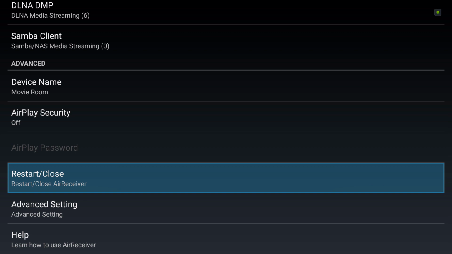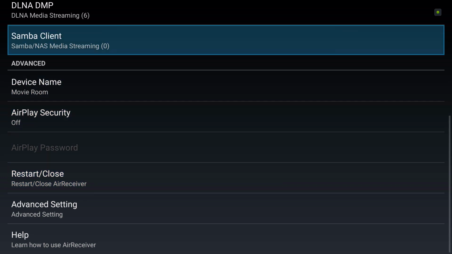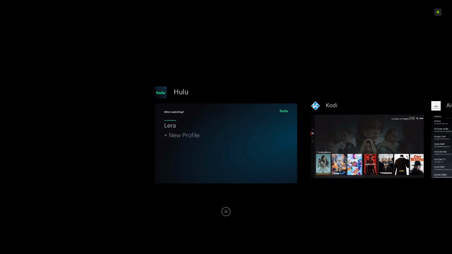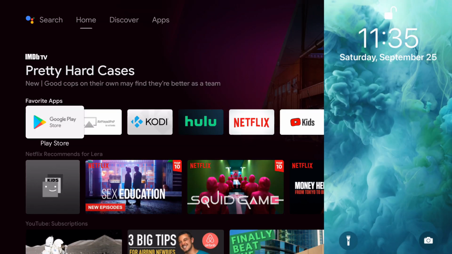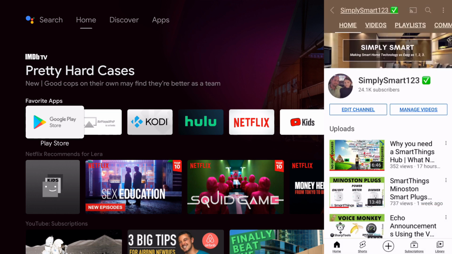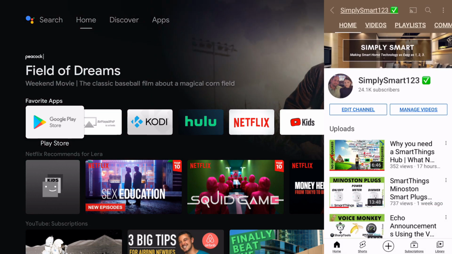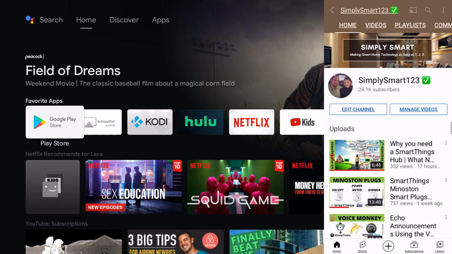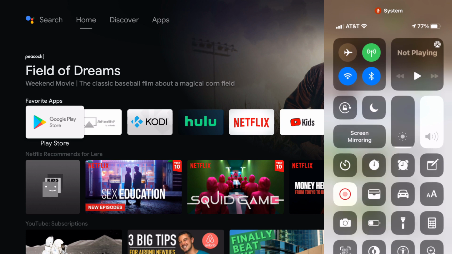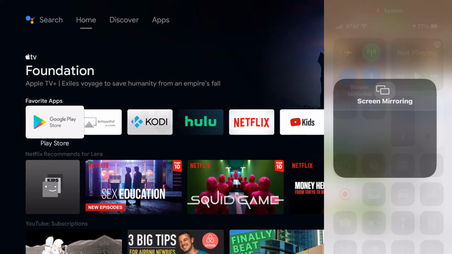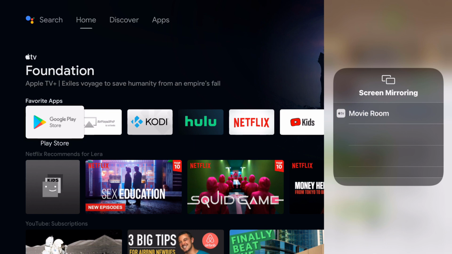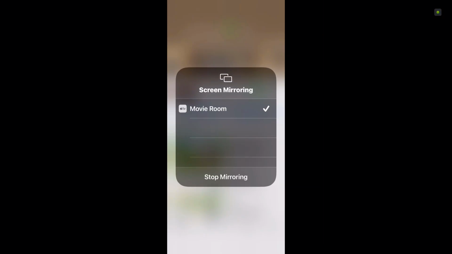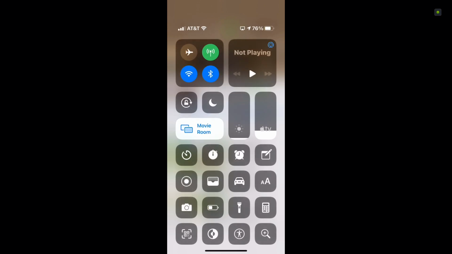Alright, so now once we have this on our device and it is running, these are the running applications on the device right now. Alright, so I have my phone open now, and you can see what's on my phone. I just have the YouTube channel right here. And if we swipe down and we go to screen mirroring, you can see that the Movie Room shows up here. Now you can see I have chosen the Movie Room, and now you can see my iPhone on the screen. Tap on this video.